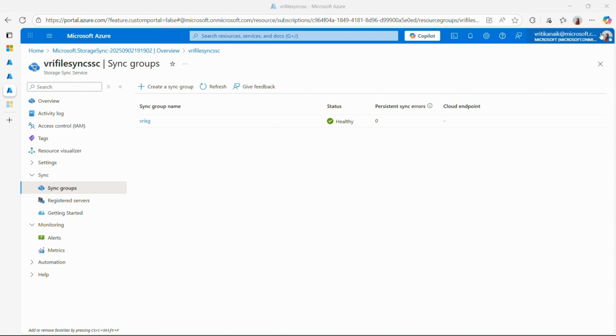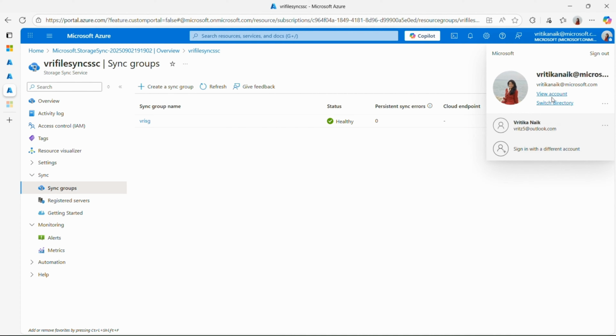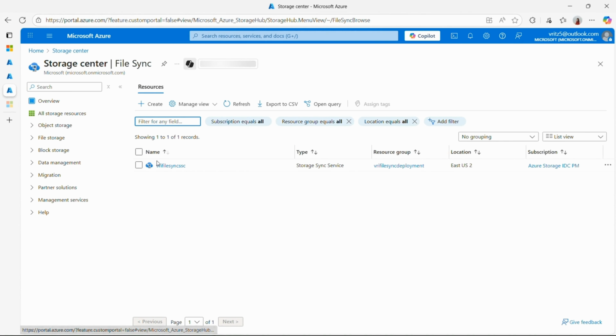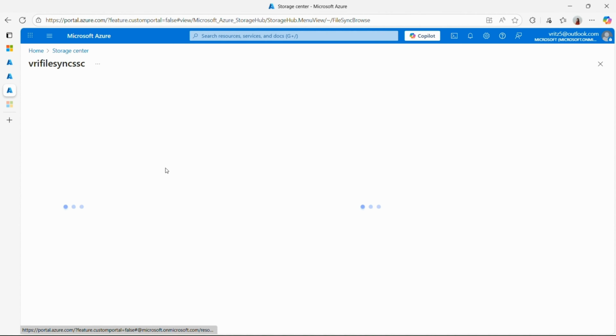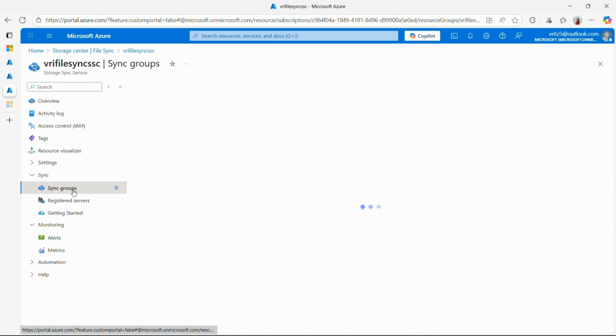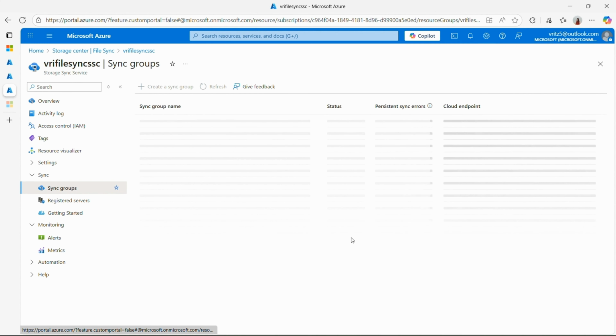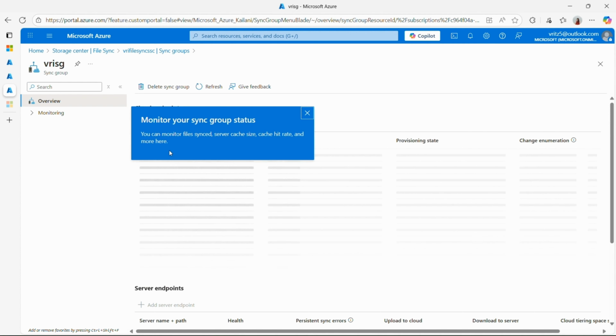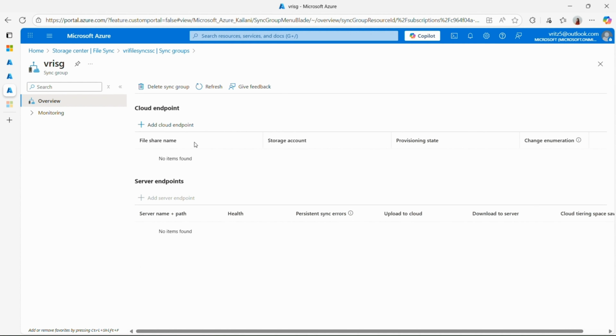So I'm going to go and quickly change it. All right, I'm into my right account. Checking it again. I have a sync group created. It was just the cloud endpoint which failed. And it's okay if you have a group created and your endpoint has failed here.